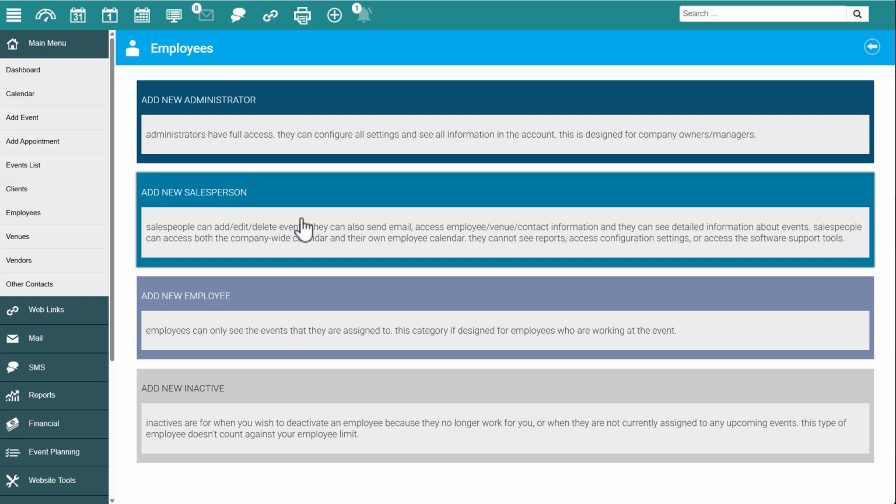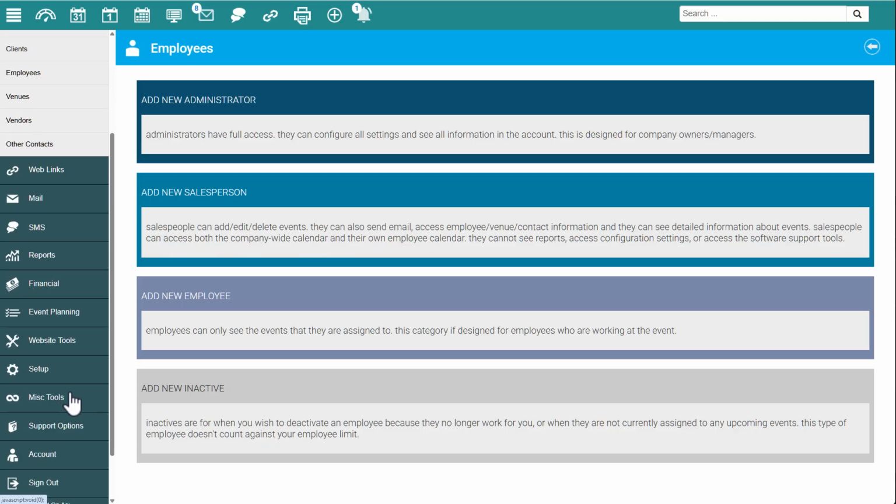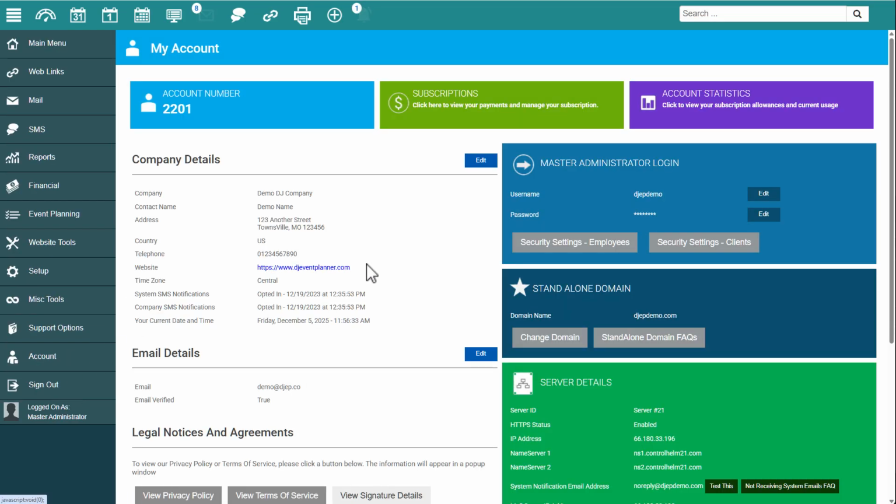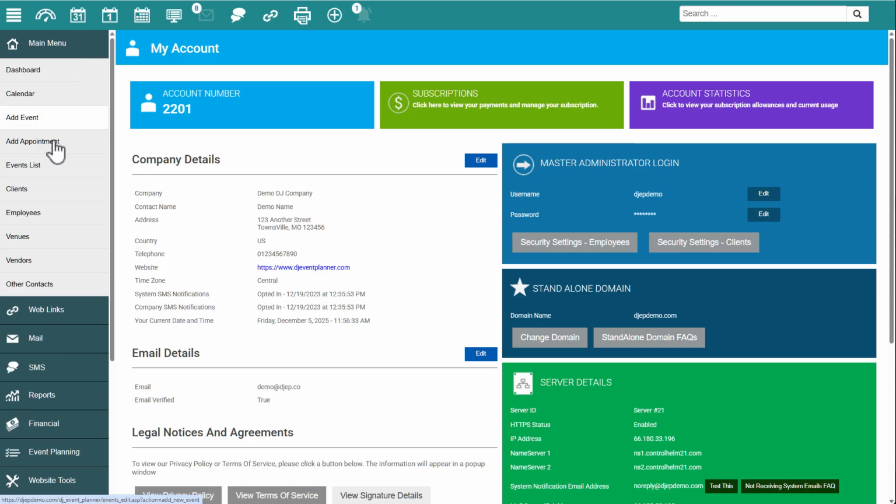I want to reiterate that the only person that can access support is the point of contact listed in your account that can be found underneath Account and then Company Details, this contact name right here. And the reason we do that is for security purposes to keep your account secure.